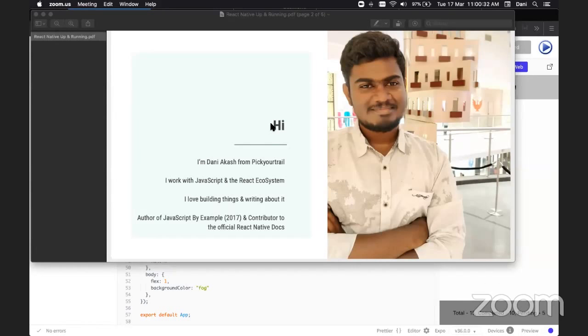I work with both React.js and React Native, and I'm currently focusing on React Native for the past 2 years. I really like building applications, and I also write a lot about how my work progresses to the developer community. I wrote a book in 2017 called JavaScript by Example, and now I'm contributing to the actual React Native docs.